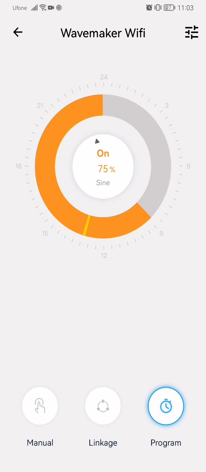6 or 7 months, and although it's good, its UI or its app is not very good, and there are no tutorials or help available online. So I thought that I should make a video on it. So first of all, I usually use the program mode. The manual mode is just for if you want to set something manually.